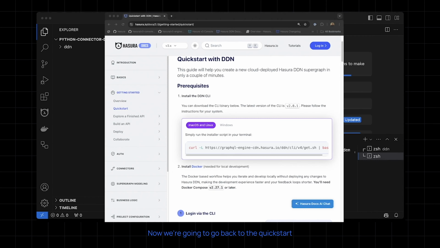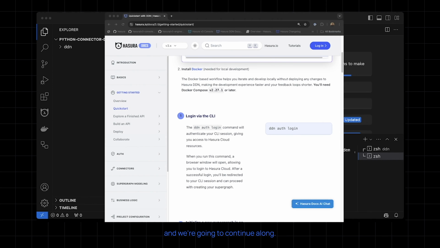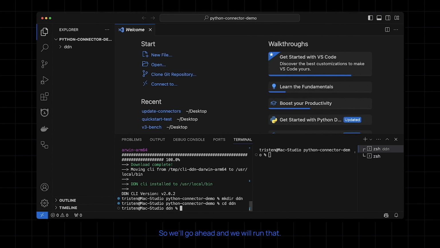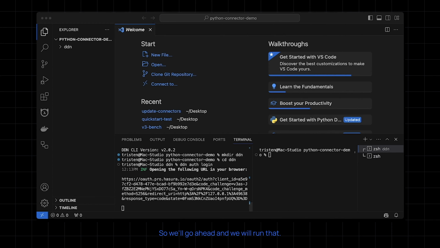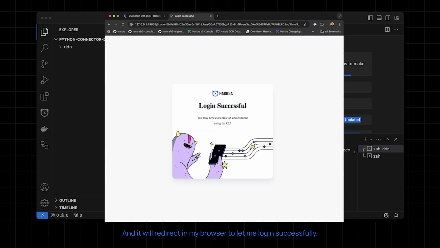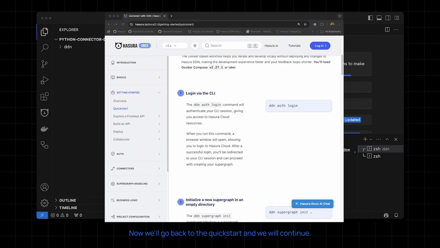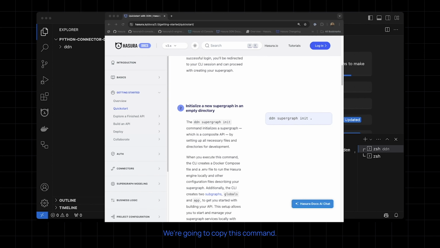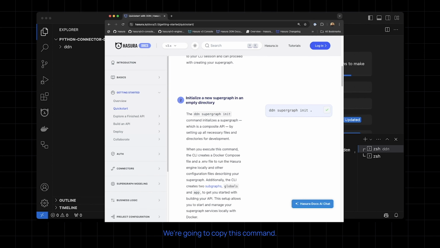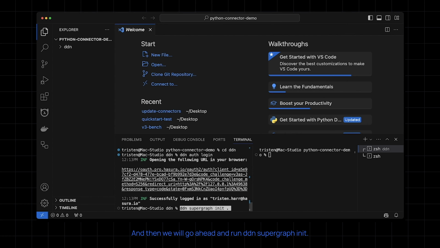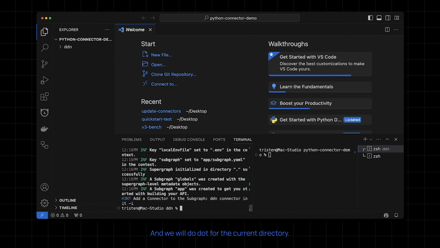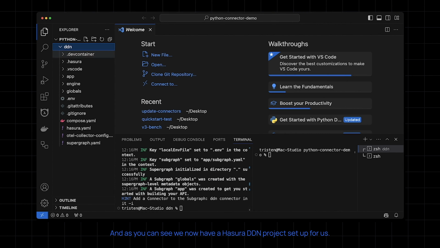Now we're going to go back to the quick start and continue along. The next thing that we need to run is DDN auth login. We'll go ahead and run that, and it will redirect in my browser to let me log in successfully. Now we'll go back to the quick start and continue. We're going to copy this command, and then run DDN supergraph init, and we will do dot for the current directory. And as you can see, we now have a Hasura DDN project set up for us.